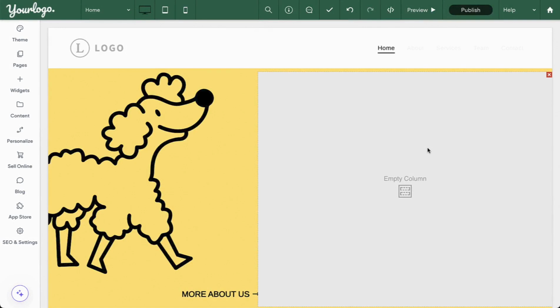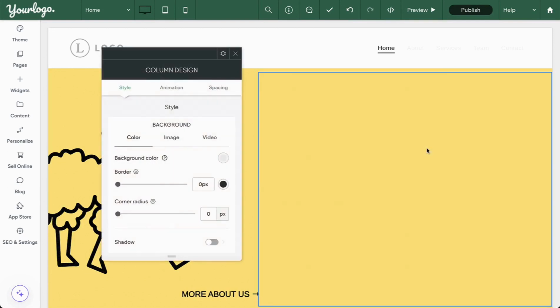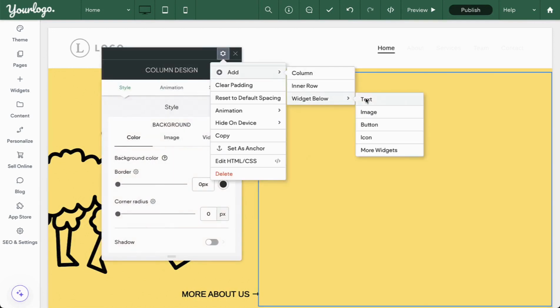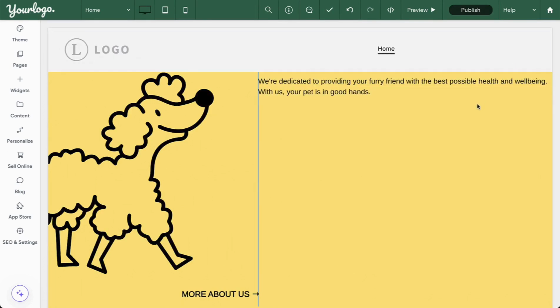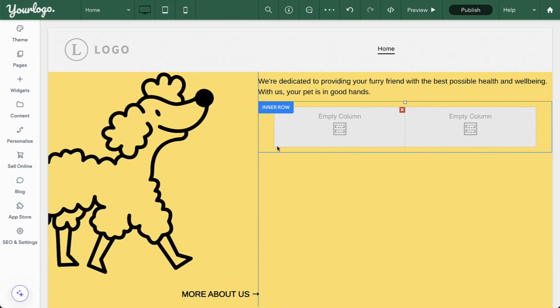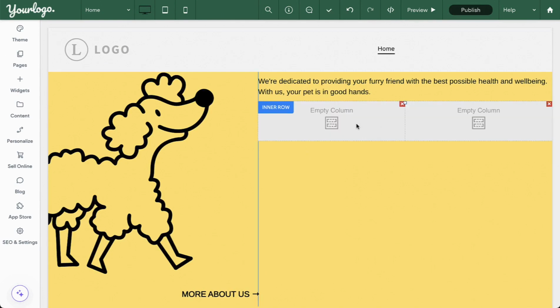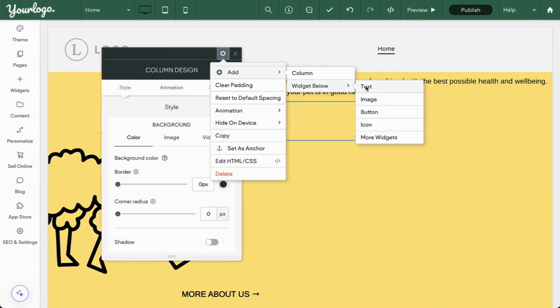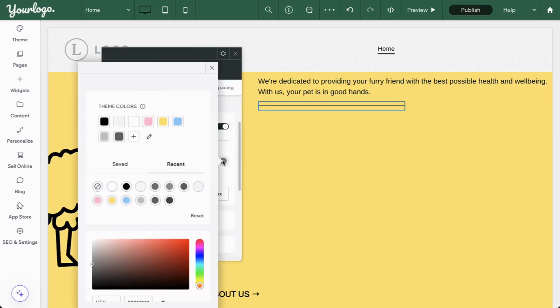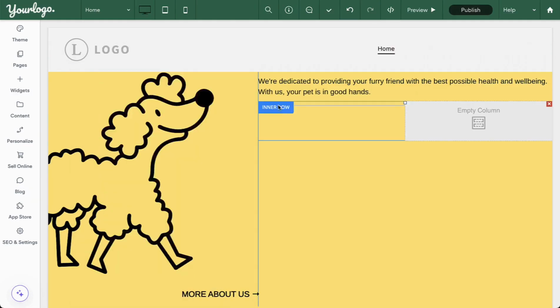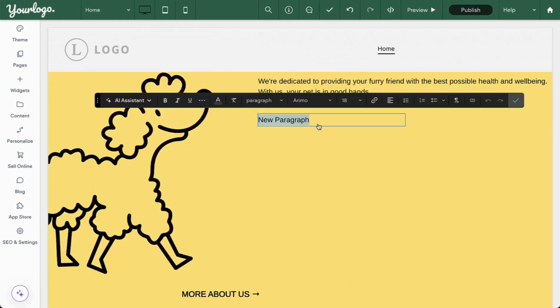Before we explore the second alignment method in Editor 2.0, we'll return to the Classic Editor to build out the rest of the section. Inside the column on the right, go ahead and add a text widget. Then, let's add an inner row. I'm going to build out the left column using a divider widget followed by a couple of text blocks. Since we're working in Classic, everything in this column will stack vertically from top to bottom by default.